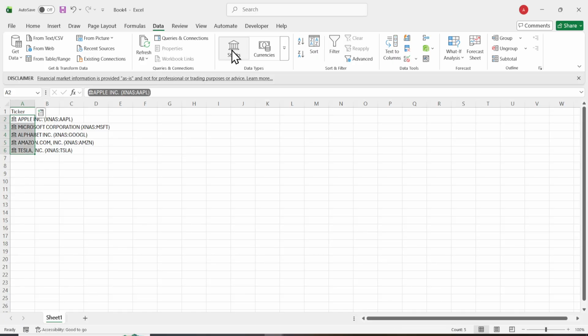Wait a moment while Excel processes the selection. After a few seconds, the ticker symbol should change into full company names, and each cell should show a small building icon on the left side. That building icon indicates the cell is now using the stocks data type.